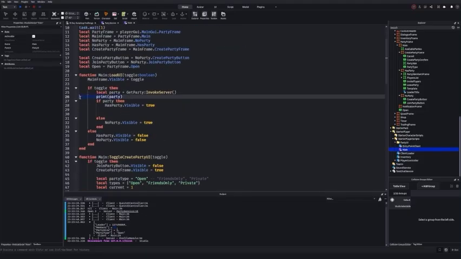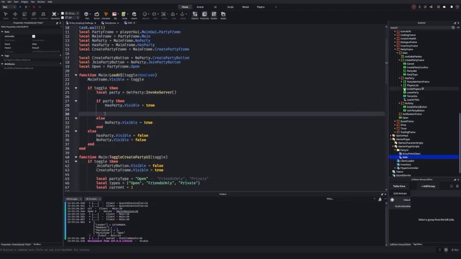So now let's actually load up the has party portion here, which is going to be the party members frame, which is going to update every time a player joins or leaves the party.